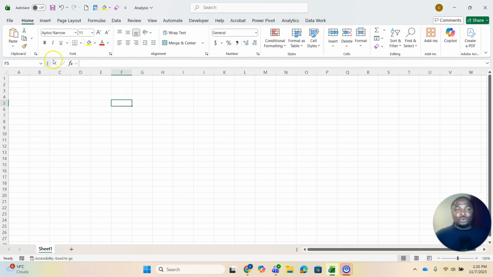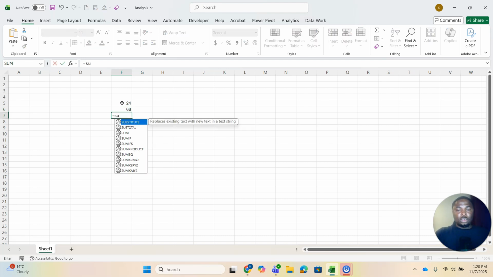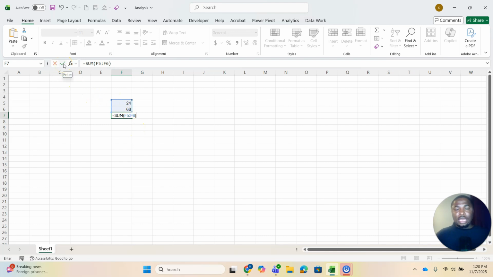Whenever you're done writing any function, you can always tick here. For instance, if I have 24 and 16 and 68, and I say, what is the sum of these two? All I need to do is use the sum function and select both of them, close it. Now, I could choose to use my enter key, or I could choose to go here. If I click here, it's the same thing as the enter key. It will create a calculation and give me my answer.